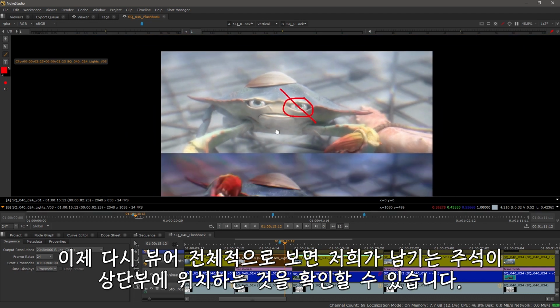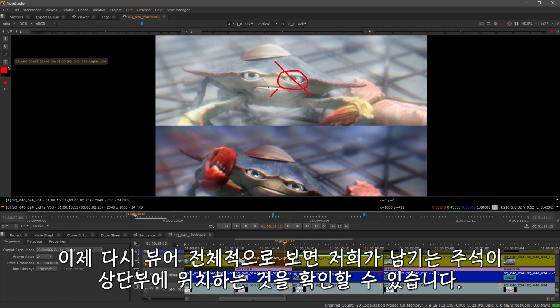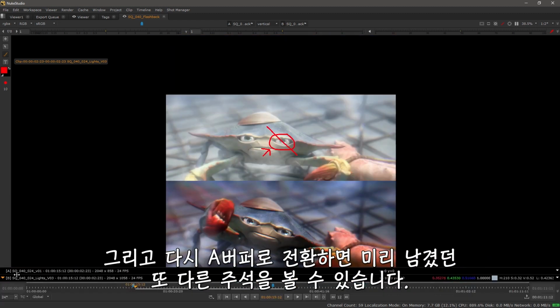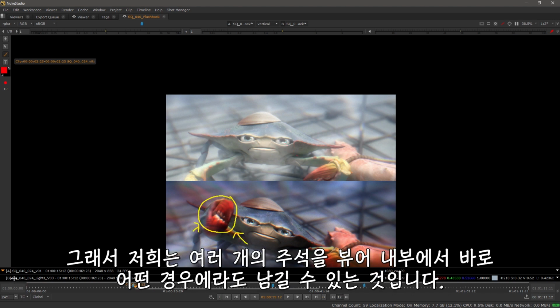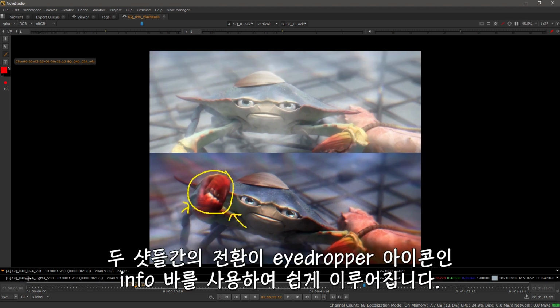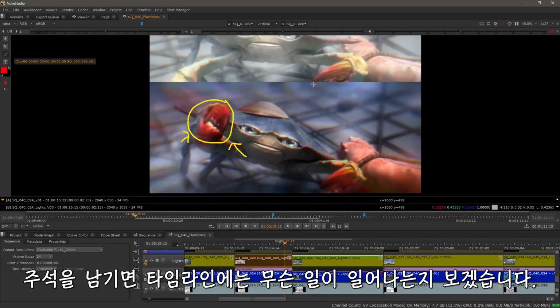But now if we pull back here, we can see that we have an annotation that's been placed into the upper portion here. And if we switch back into our A buffer, we can see that we now have that other annotation. So we've been able to add multiple annotations, notes, whatever the case is, directly inside of the viewer. So again, we can be very viewer-centric and just toggle between it using the info bar by toggling it on with the eyedropper button.